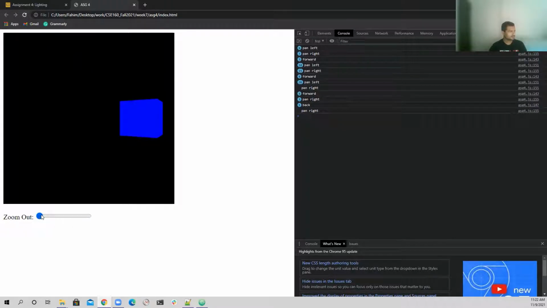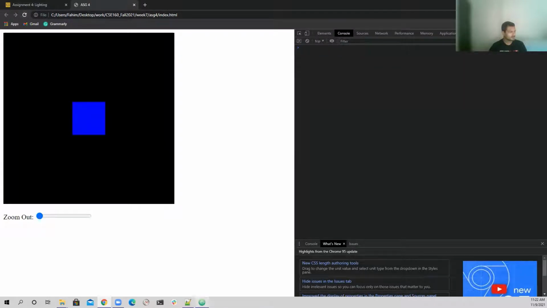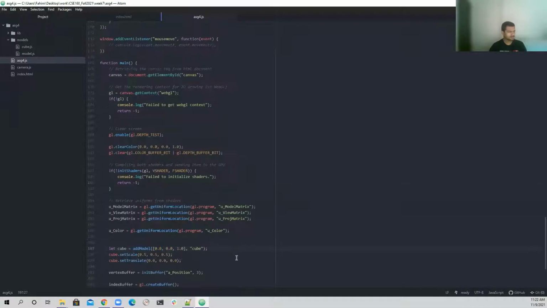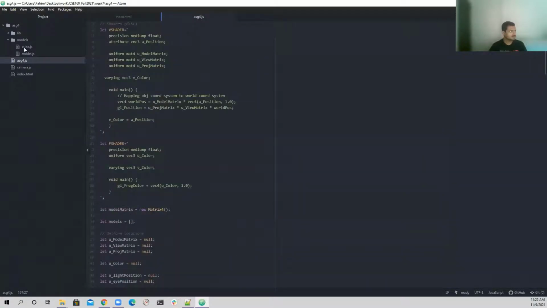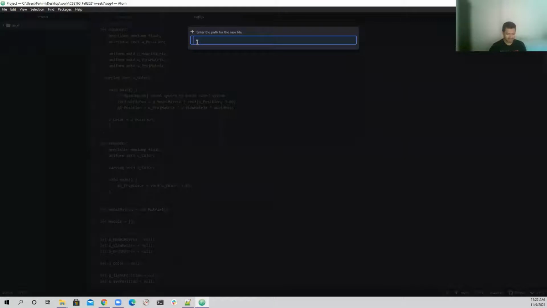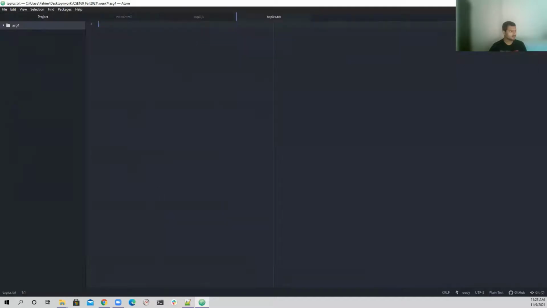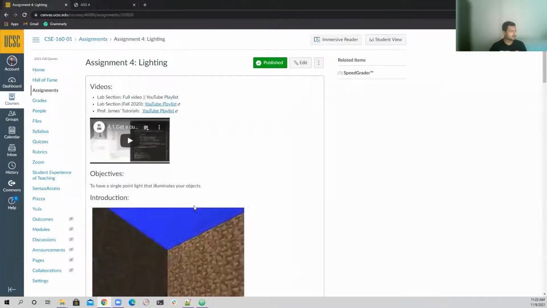So we have some sort of camera control. We have a zoom in and out. So this works for a cube, and from there we're going to continue. Okay. So if I go back to the cube, okay, before that, let me create a new file and call it topics.txt. There we go. And what we're going to discuss here. So let's go back to the assignment.